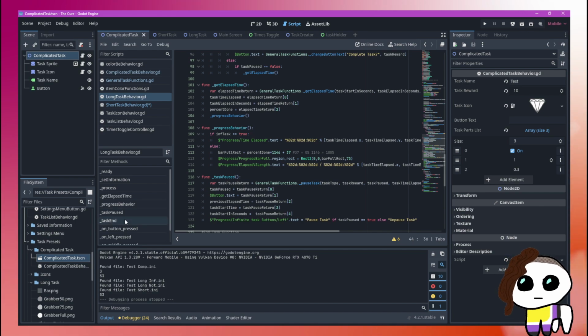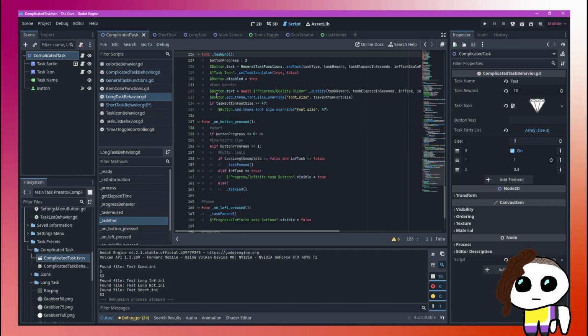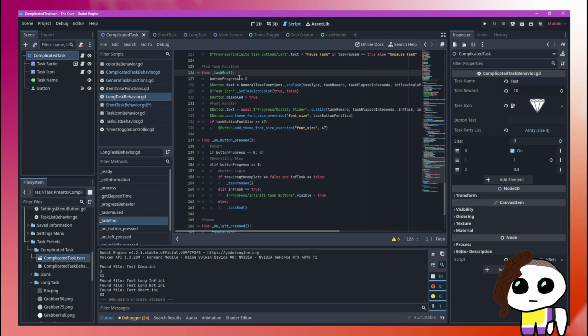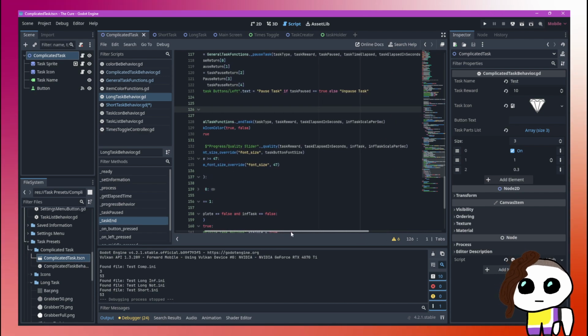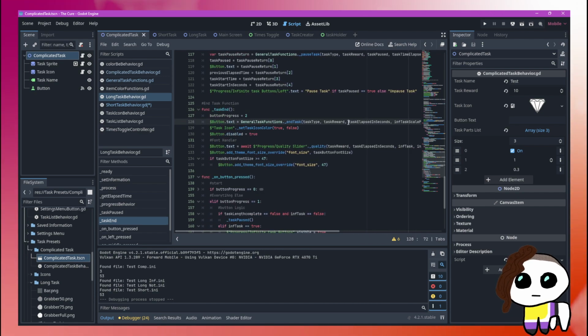Where's all the end task? End task button text end task behavior. Where end task? What I need to add in here.